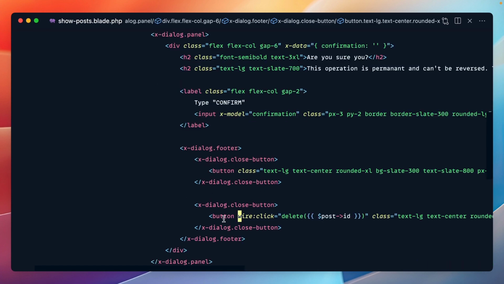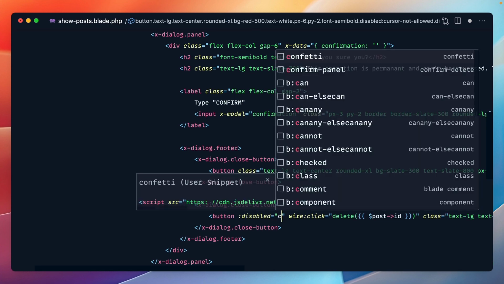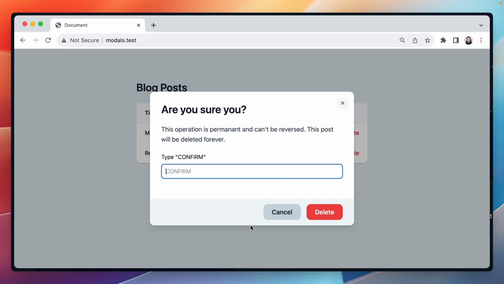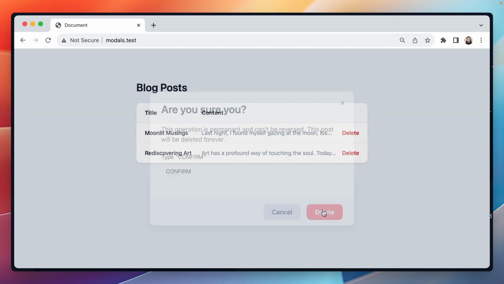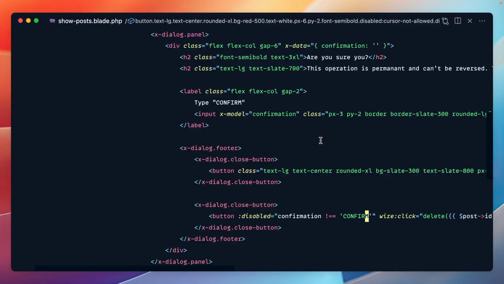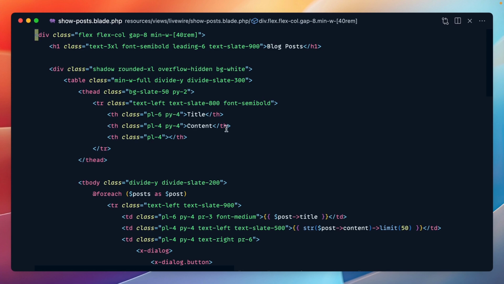So now we can do stuff. We could set the disabled attribute on this button to only show if the confirmation is equal to confirm. I know I typed the opposite of what I just said, but you get it. So let's just look at it in action. We hit delete. This is disabled. We can't click it. We type confirm. Now it's enabled. We can hit delete and it deletes our post. We still have that sleep 1 on, which makes it look a little janky. Yeah, I guess let's take a second and actually make this look a little bit better.